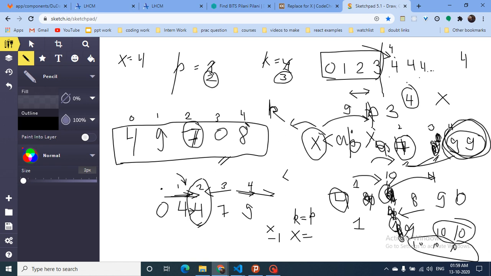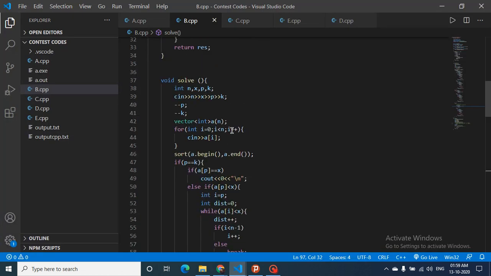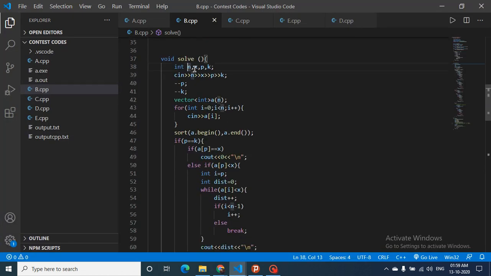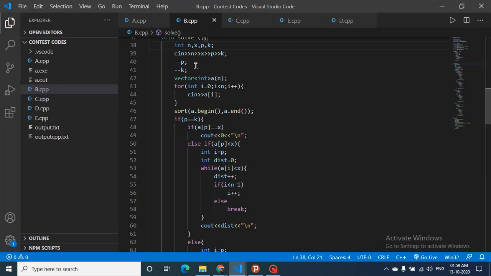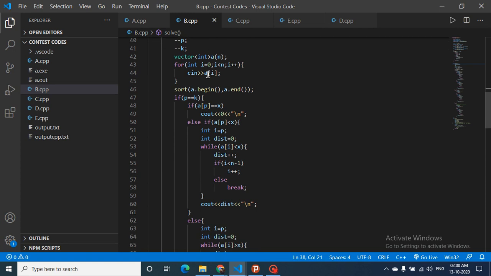So that's the whole problem. You should draw it out first with me in the video. You can rewind this video and watch it again, solving this on paper, so it will become more clear. So I'll take it on to the code part now. How this code works is: take the input of n, x, p and k, and subtract 1 from p and k, because the question is in 1-indexing and we want 0-indexing. Take the input of all the numbers and sort them from smallest to biggest.